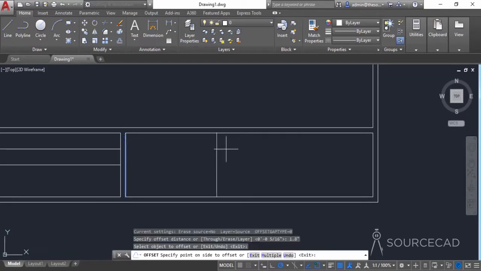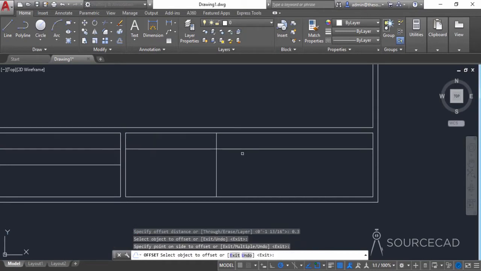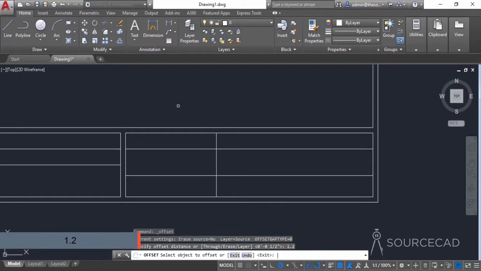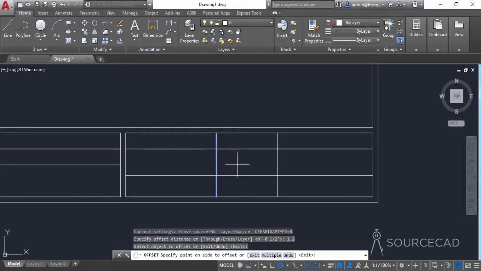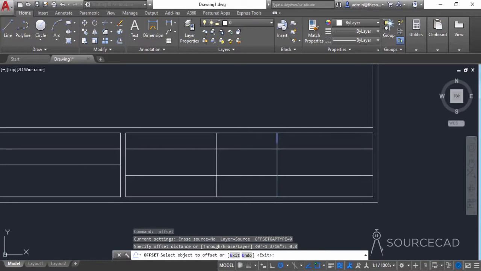Click on this line, click towards right. Now go to offset again and the distance this time would be 0.3. I'll click on this line, click downwards, offset again, distance is 0.5. Click on this, I'll click downwards, again offset, distance will be 1.2. Select this line, click towards right, once again offset, distance will be 0.8. Click on this line and click towards right. So we have made some offsets.